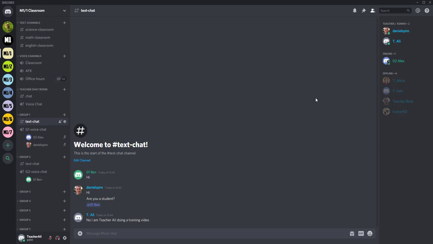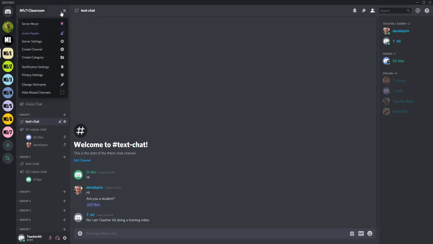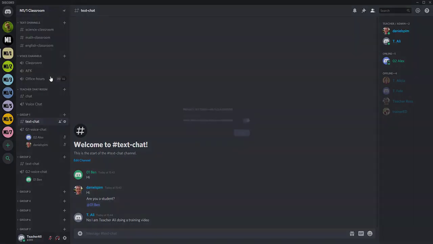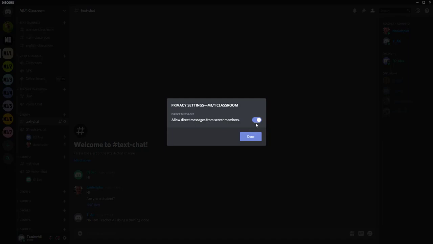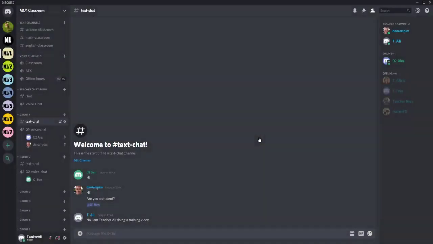Now, to stop students directly messaging you, you click the drop down menu, you go to privacy settings, and you turn that off. Allow direct messages from server members. No, thank you. I do not want to get directly messaged from any of these server members. Now that pretty much closes that down. They can still add you as a friend and try to direct message you, but that will pretty much stop it.